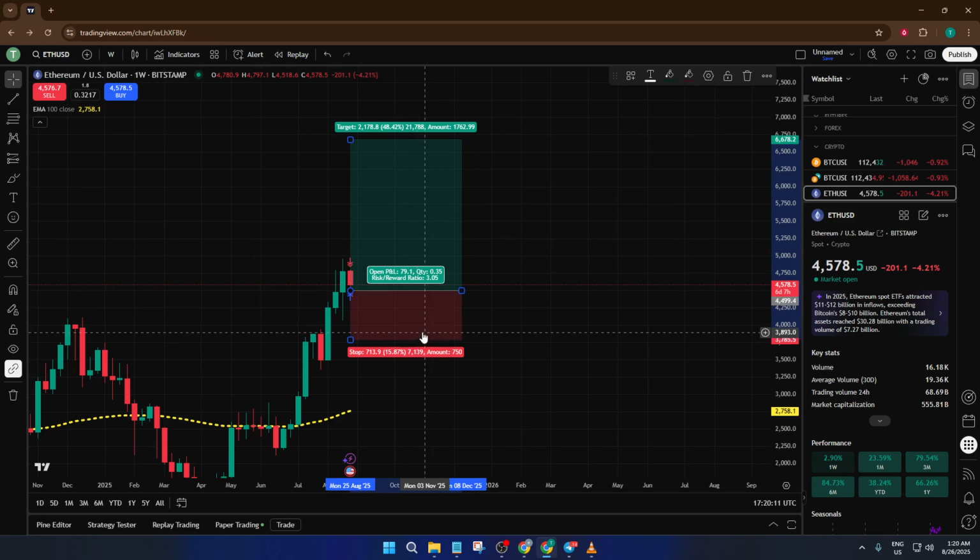Think of it like setting a finish line. You're telling TradingView, this is where I'd be happy with my profits. Take a second here to consider, does that target make sense according to your strategy? Maybe it's at a previous resistance or just before an important price zone.